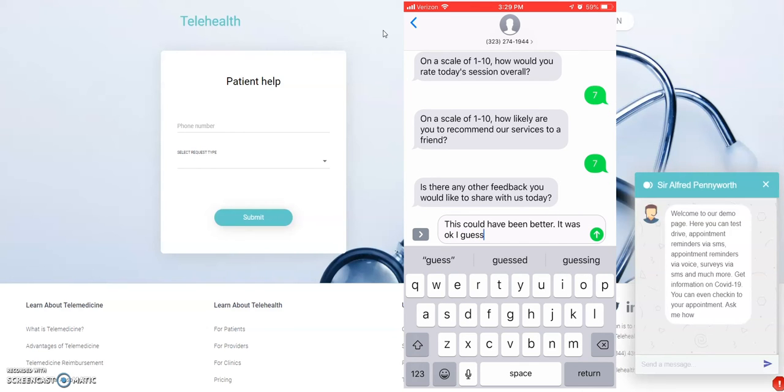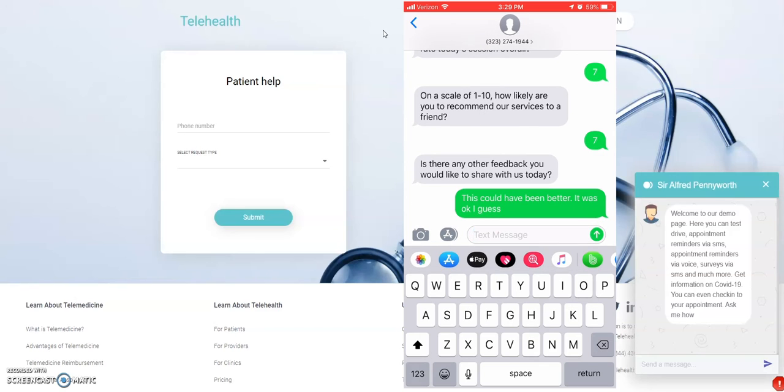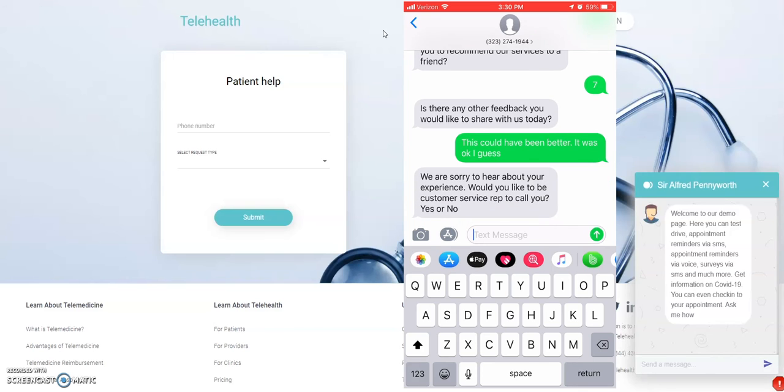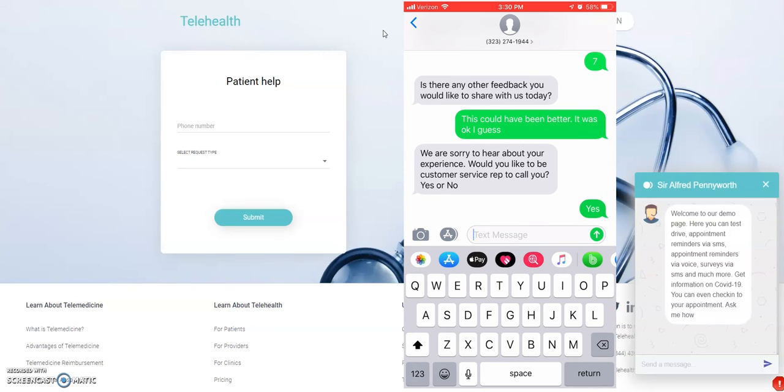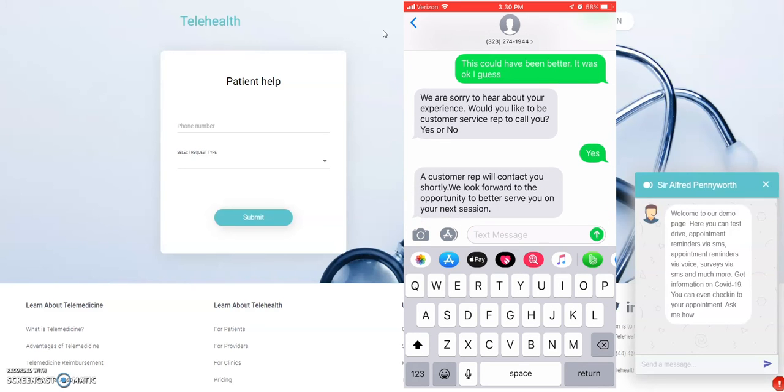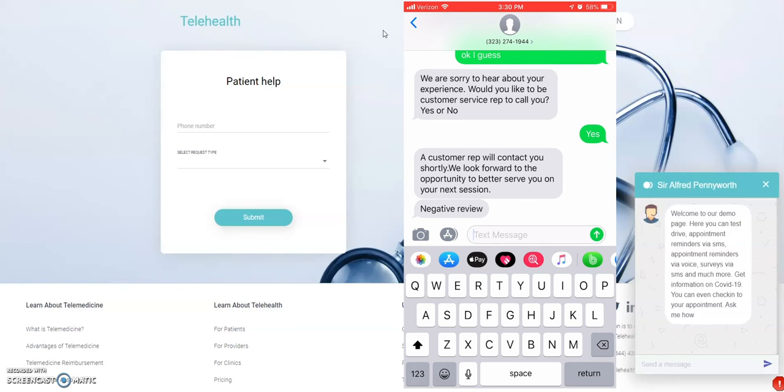Now what's going to happen is we're going to enter that. This application is going to run it through the Azure Cognitive Services and give me back a sentiment score. Now this was not a good feedback, so we respond with, we're sorry to hear about that experience. Would you like a customer service rep to call you, yes or no? And we're going to put yes, I would, please. So when we hit yes, we get bad feedback saying the customer service will contact you shortly, and we'll look forward to serving you better.